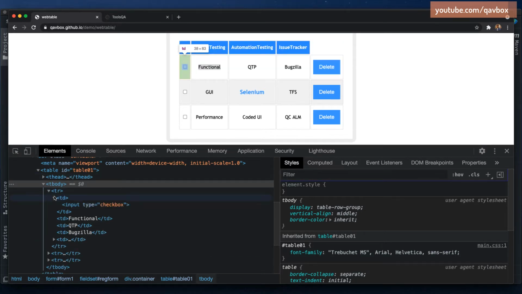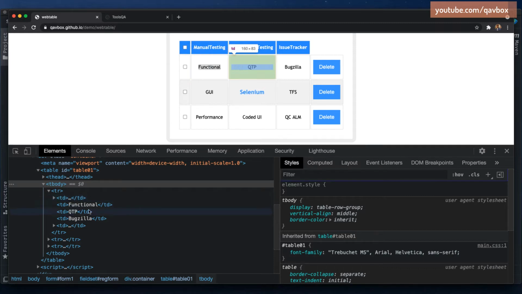Now each tr, as I was saying, can have multiple tds. Tds are nothing but the cells where the actual data is contained, and this data can be a particular element. Inside a web table we can have not only text but other elements as well, like checkboxes, radio buttons, or even text boxes. So you can do anything on that. That is how the HTML structure of a web table is organized.